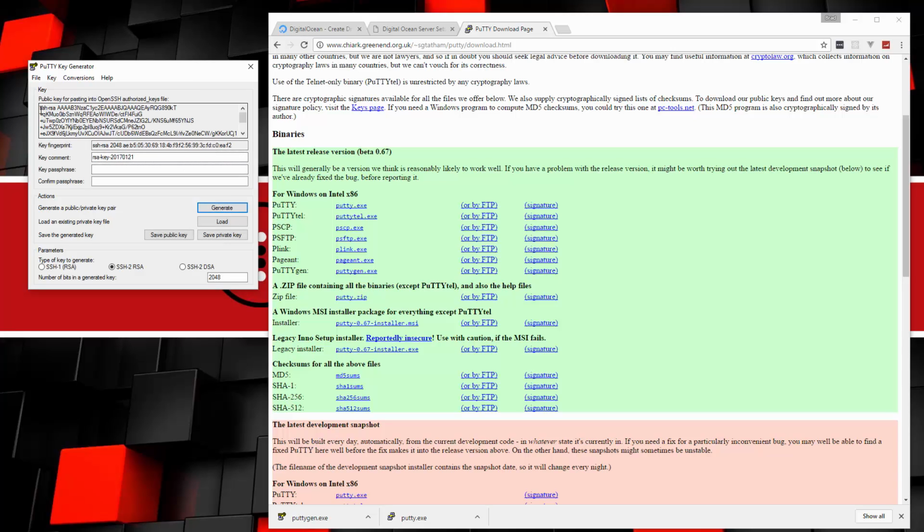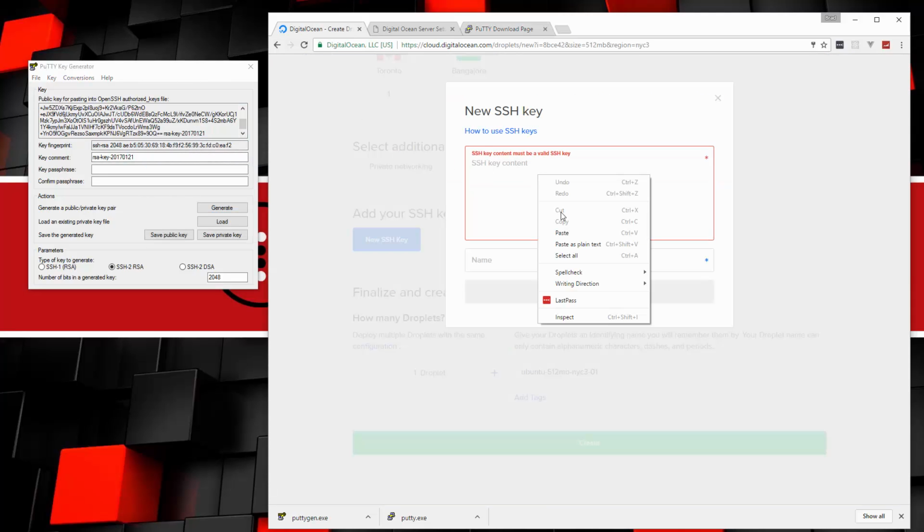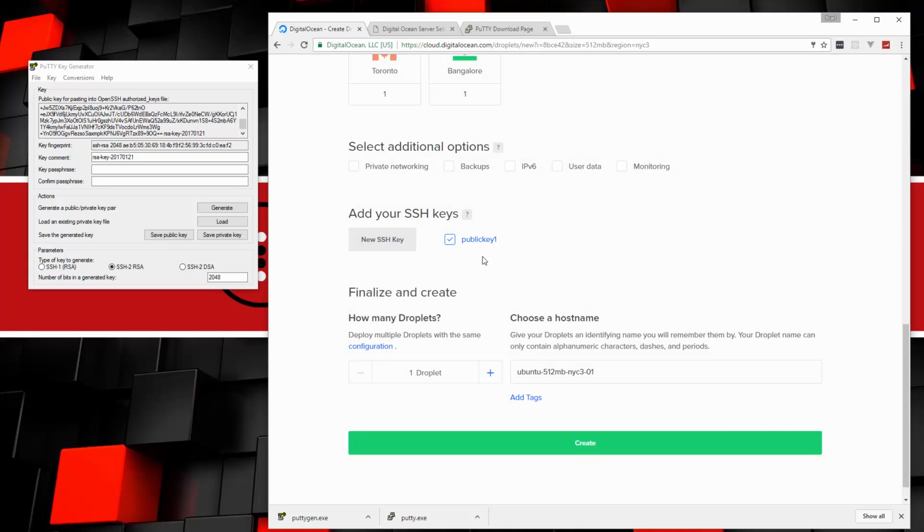So what we want to do is copy this whole thing, from the very beginning down to the very end. Copy that, and then back in our sign up page we're going to paste that in, and we're going to name it. I'm going to call it public key 1, and then we're going to add SSH key. Okay, so now it's added.